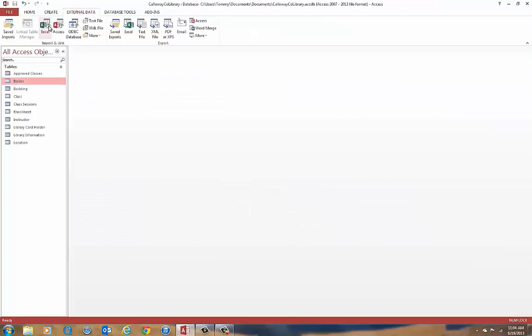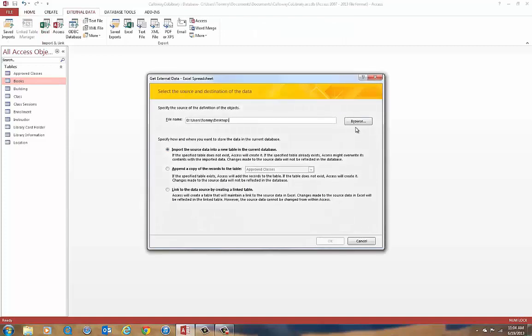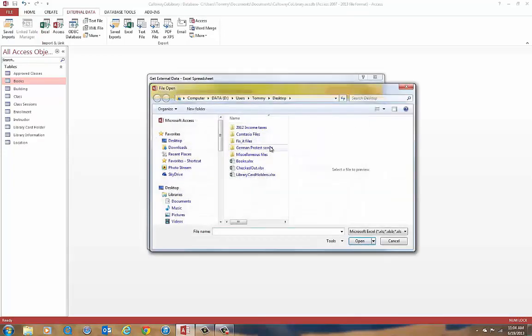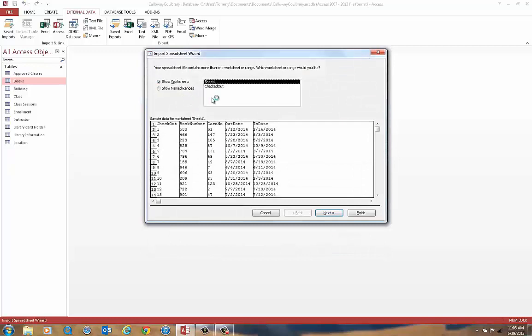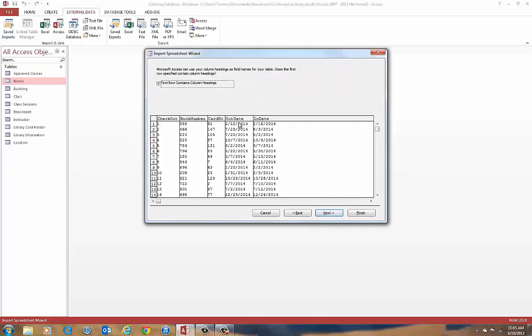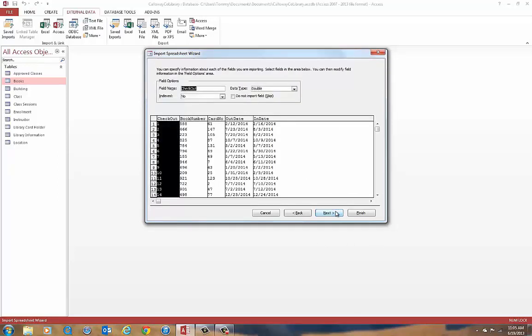We'll go external data, and it's an Excel file too. And we'll browse and pick it up, and it's called checked out. And we'll open it, and we'll put it in a new file. And we'll click OK, and we want checked out, and next, and first row contains column headings, so next, let's see, checked out, we want that to be long integer. Let's change that to long integer.